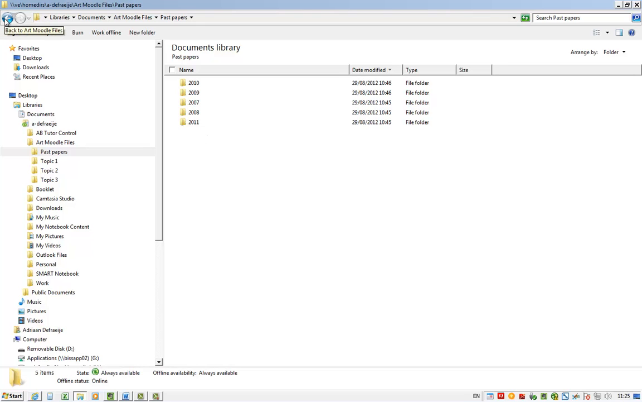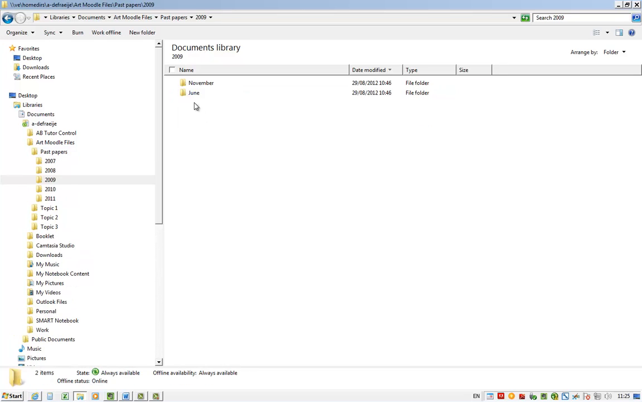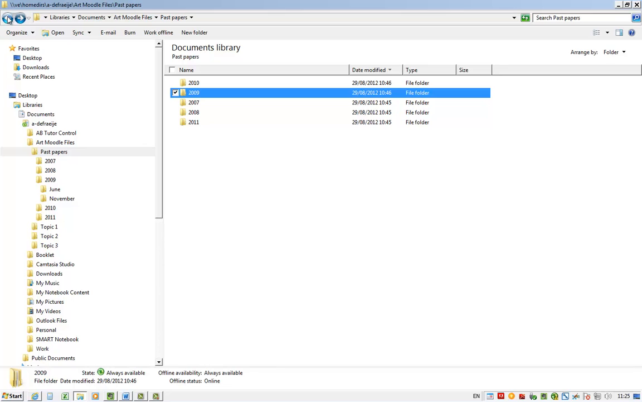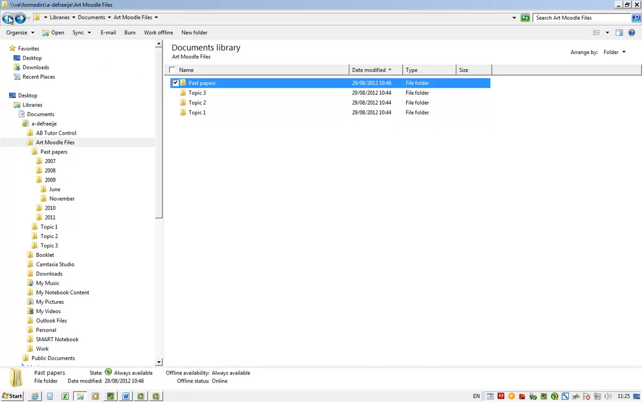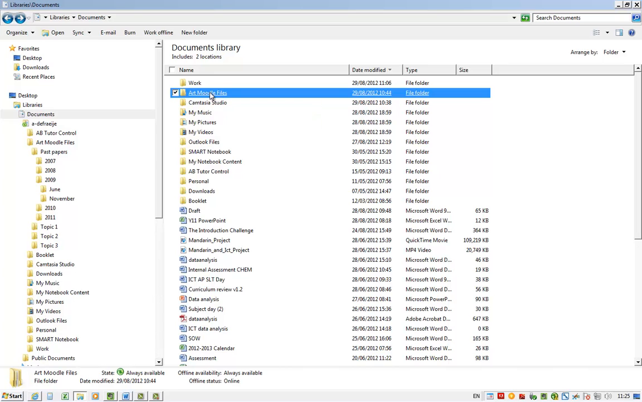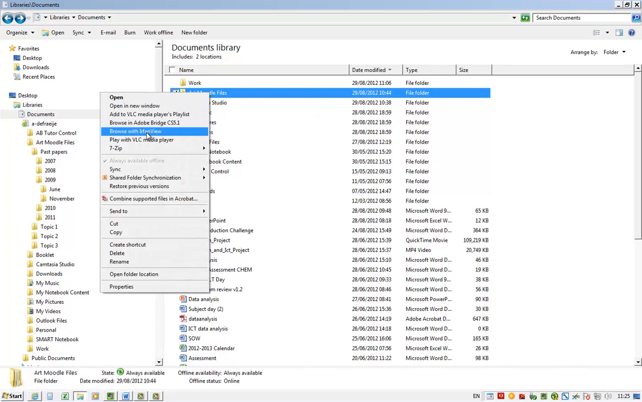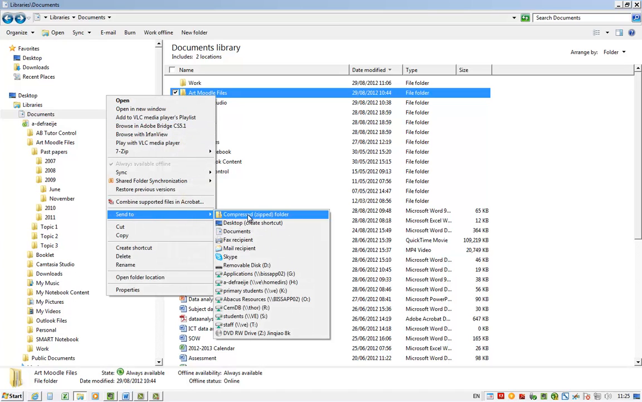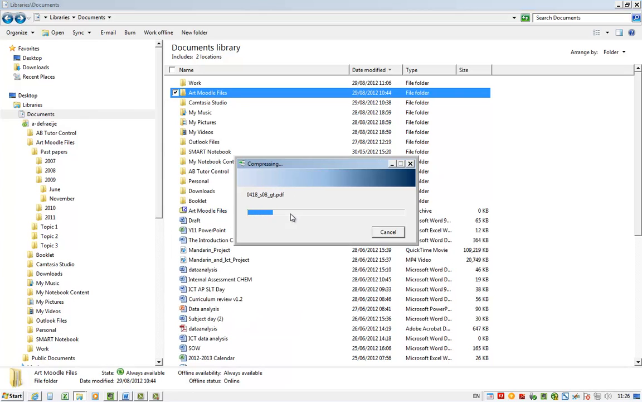Then what I need to do is make sure that I have all my files sorted neatly into folders. Once you've done all that, you go to the parent folder, the biggest folder, and you have to compress this folder to a zip file. You can do that by right clicking on the folder, send to compressed zipped folder. That is a default option that is installed on every Windows computer. You click on that, and then the computer will compress all these files into one big zip file.